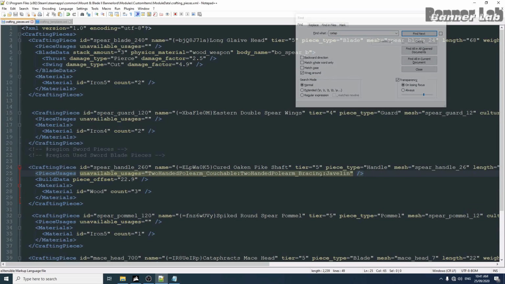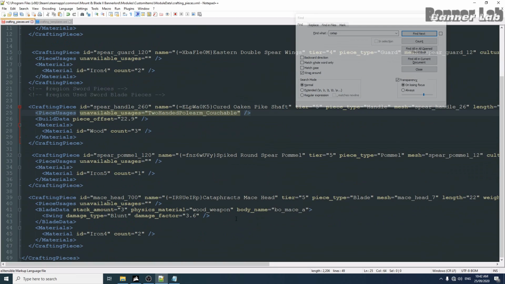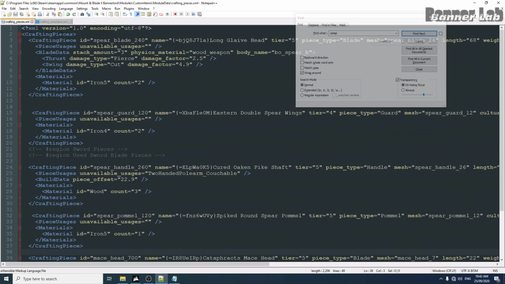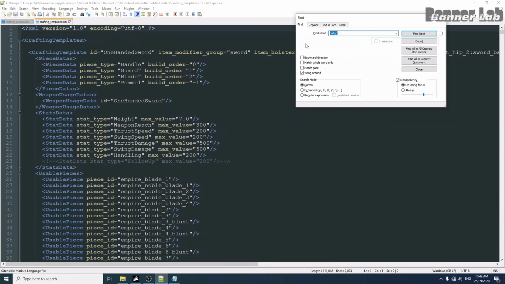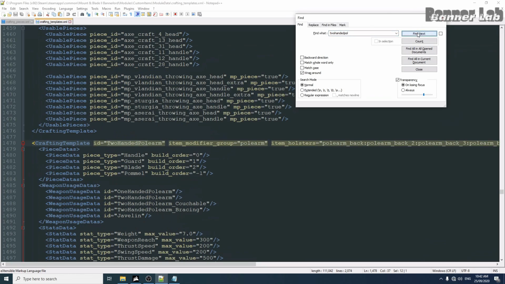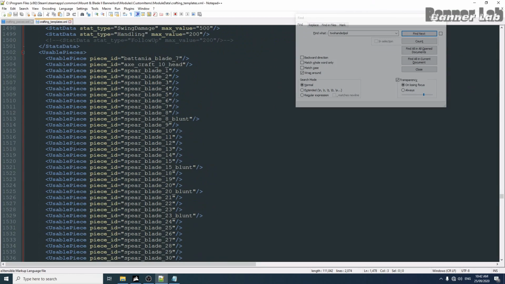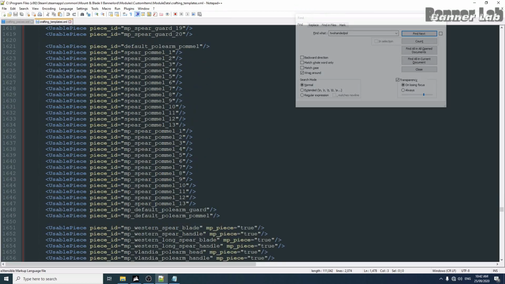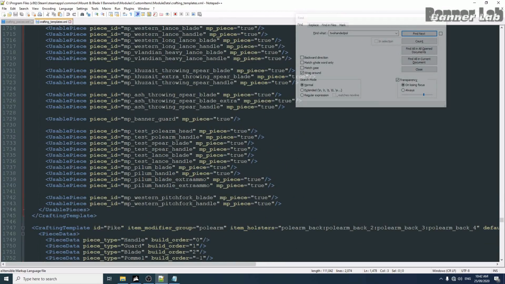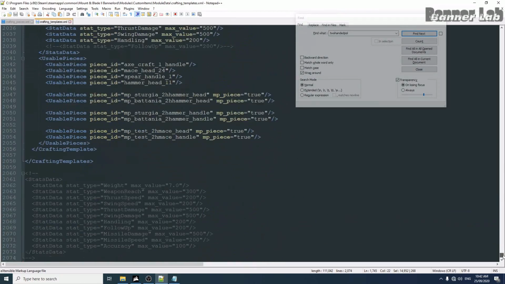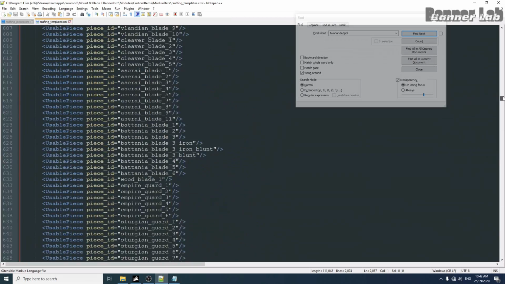Now as you can see here, I am removing some unavailable usage so that it will allow the usage that we can use. This is placed here to limit us from using everything from the polearm template. For example, if one of the lance has a part that is not couchable, then that whole item cannot be couched.